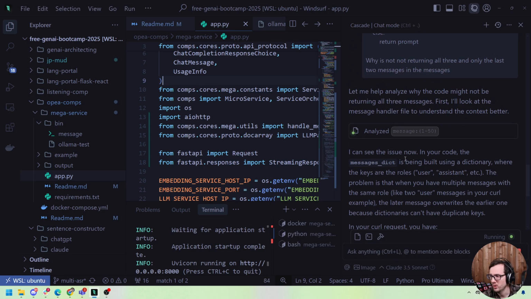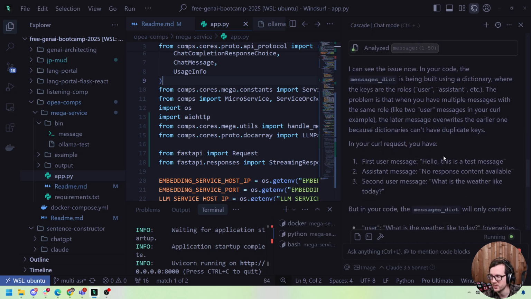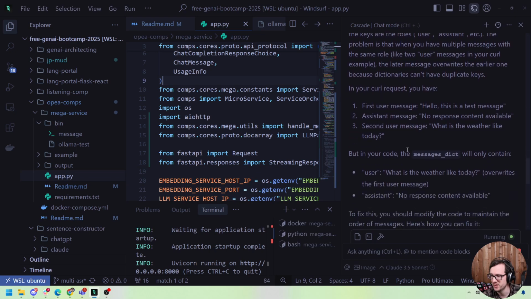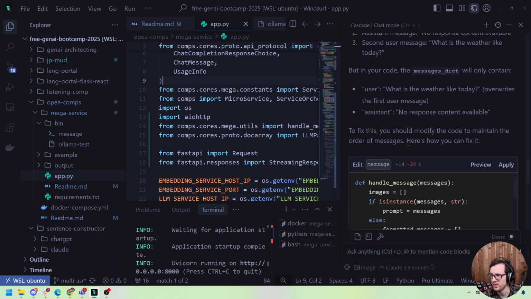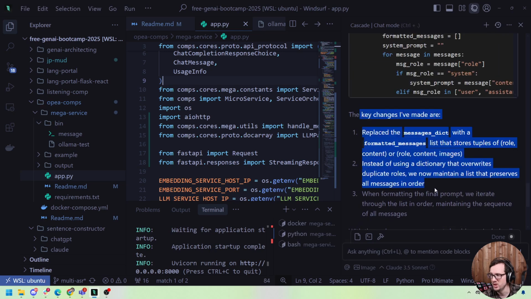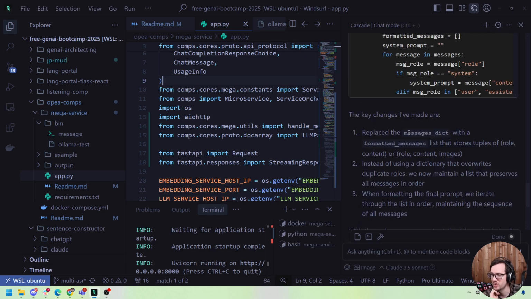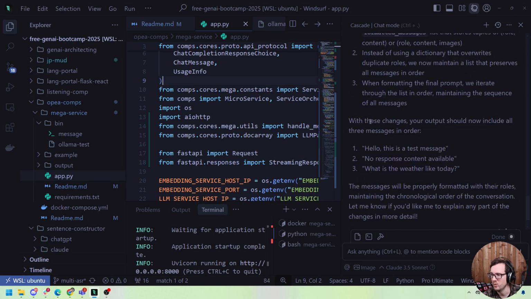So it says here, in your code, the message is being built using a dictionary where the keys are role, user, assistant. The problem is that when you have multiple messages with the same role, like 2 user messages in your curl, the later message overwrites the earlier one because the dictionary can't have duplicate keys. In your curl request, the first message is this, the second is this, but in your code, it'll only contain this. To fix this, the key changes are to replace the dictionary message and go here. When these are changed, the output should now include all 3 messages. Okay, so I think I found a bug with OPEA.